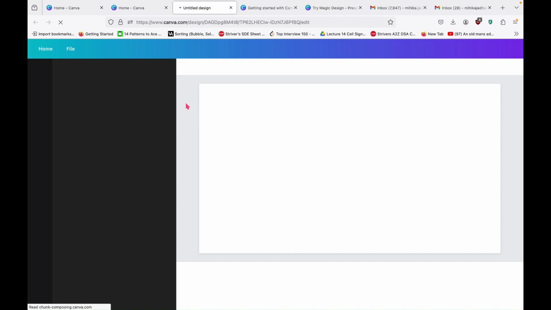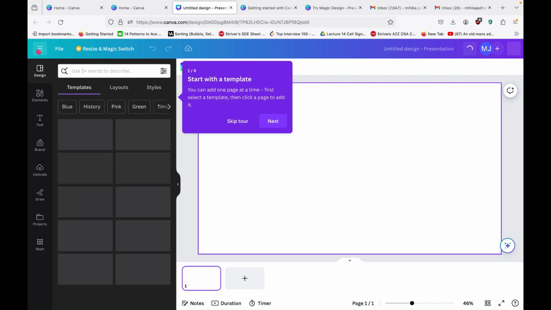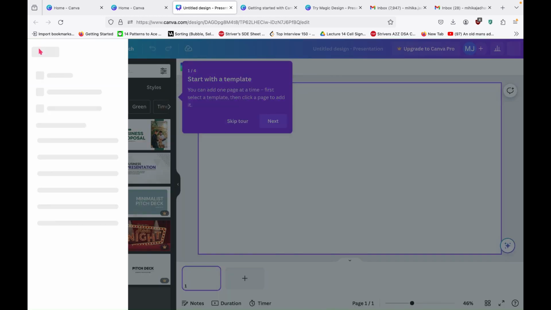And as I can see, it gives me a blank presentation, and there are a few buttons on the toolbar and also on the left hand side as well. So what are these buttons for? I can minimize this tab just as I had done.